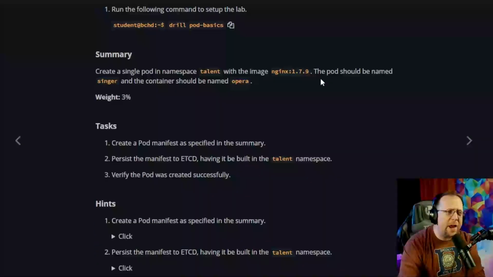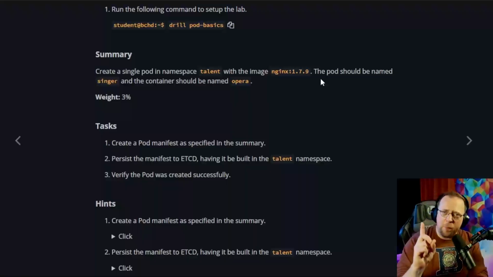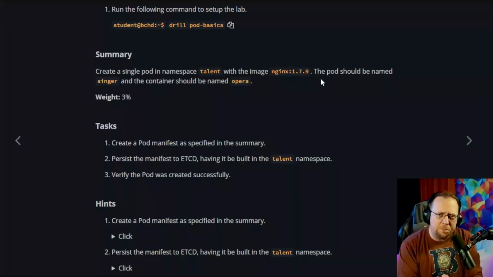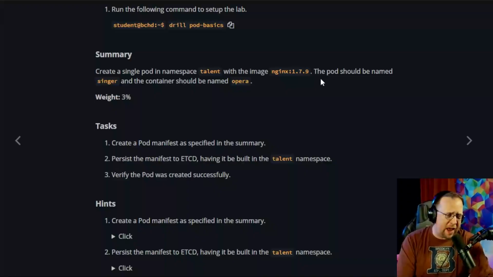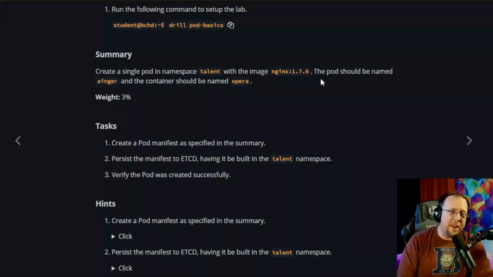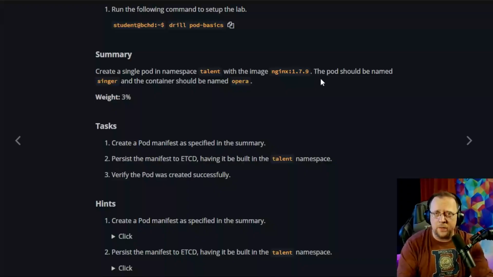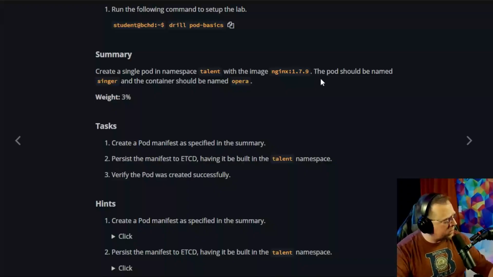So now that we've done that, you'll notice we have a summary. This summary is written exactly like you would expect on the Certified Kubernetes Application Developer exam. And it says something like this: create a single pod in the namespace talent with the image nginx 1.7.9. The pod should be named singer, and the container should be named opera. If you feel like this is an easy task, it kind of is. It's one of the first tasks we offer in our mock exam, but the thing is that it's also modeled very similarly, eerily similarly, to something you'd see on that exam. So it gives you an idea of what to expect.